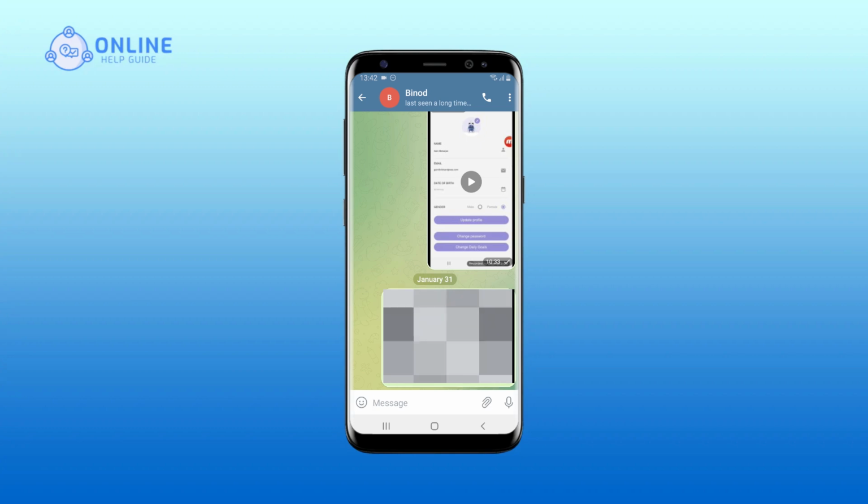There you go, these simple steps will show you how to send location on Telegram.